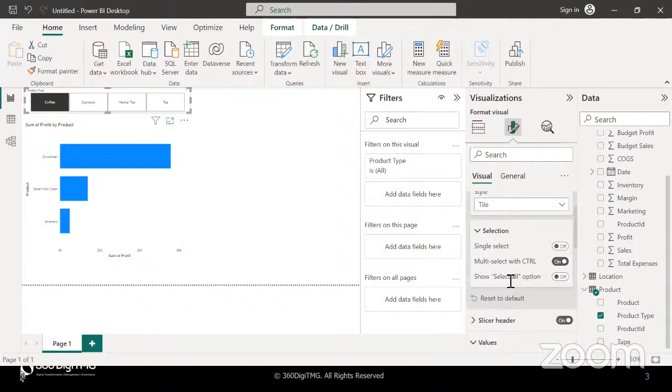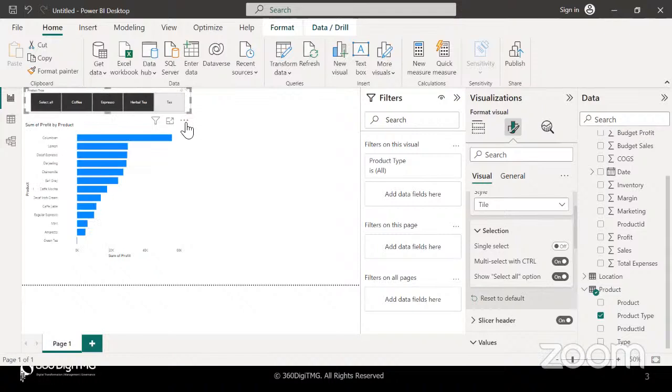And I would also like to have an option to see all values, to select all in one go. So this can be turned on. So I have a select all option. When I click on it, everything is selected.